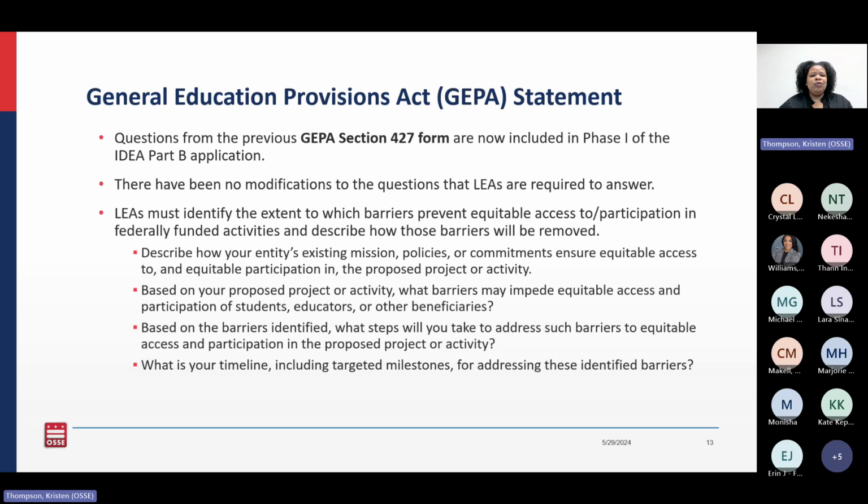So you'll be asked to describe your entity's existing mission and policies, identify what barriers may impede equitable access to those, and then a plan for addressing those barriers and a timeline for when those barriers will be addressed.